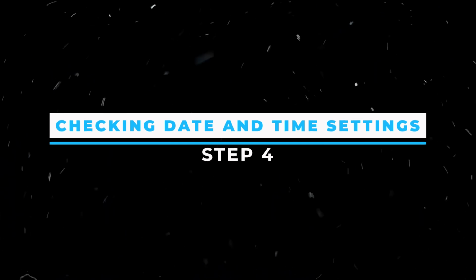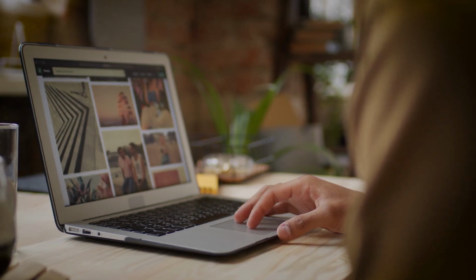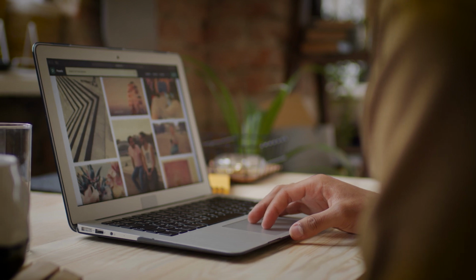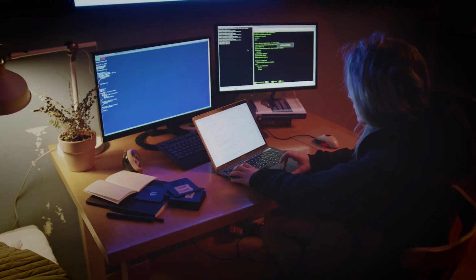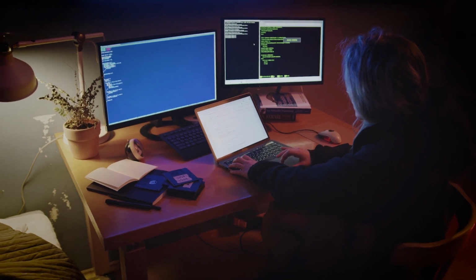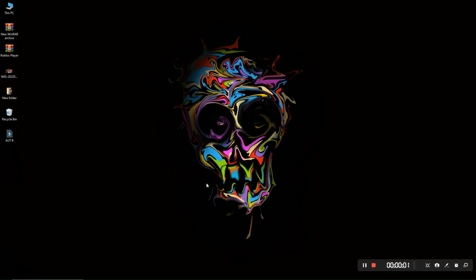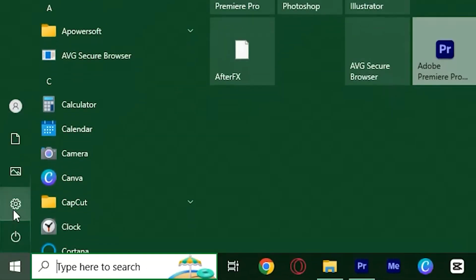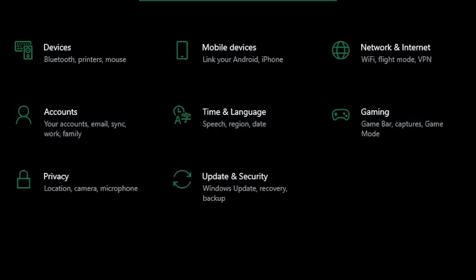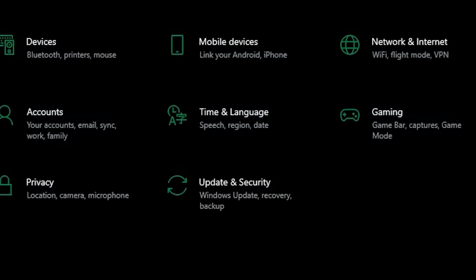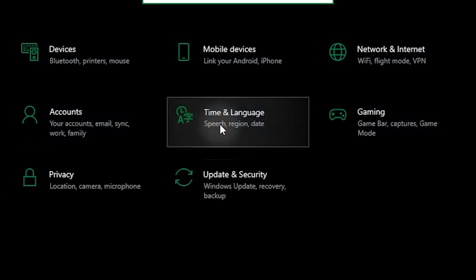Step 4. Checking date and time settings. Believe it or not, incorrect date and time settings can prevent the Microsoft Store from functioning properly. Make sure your date, time, and time zone settings are correct. To do this, let's head back into your computer's settings. Once in Settings, look for the section labeled Time and Language. Click on this section to open it.